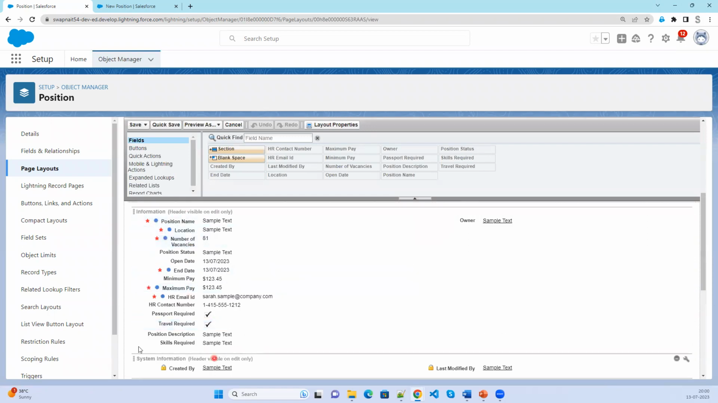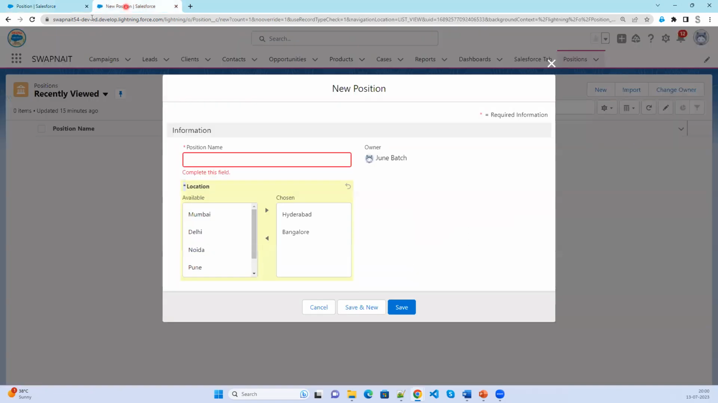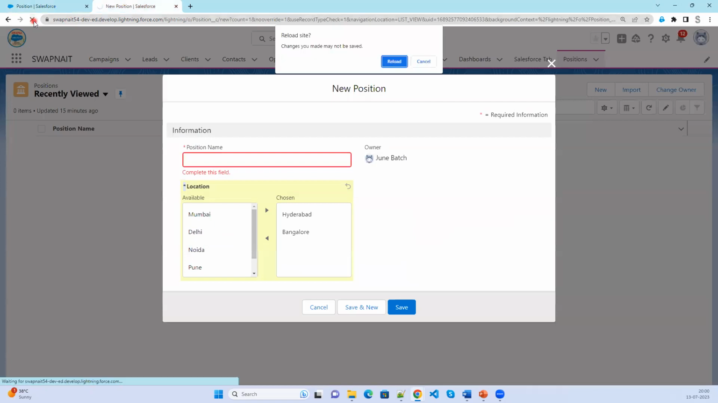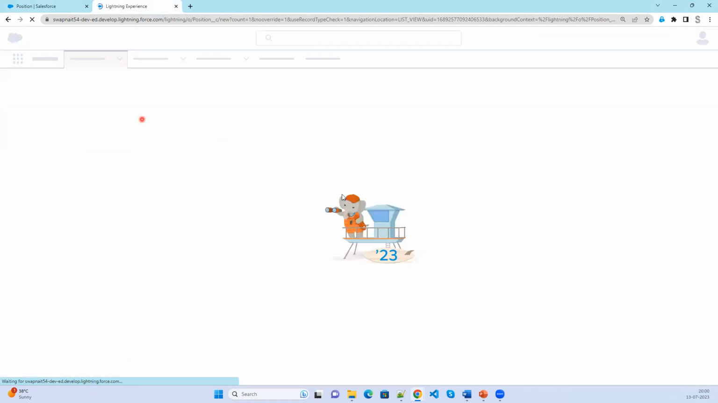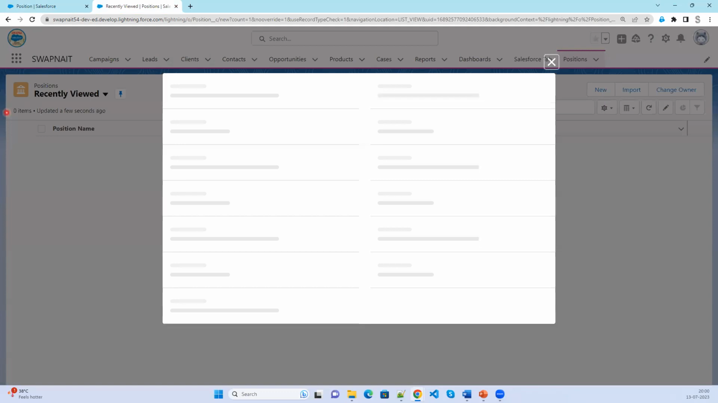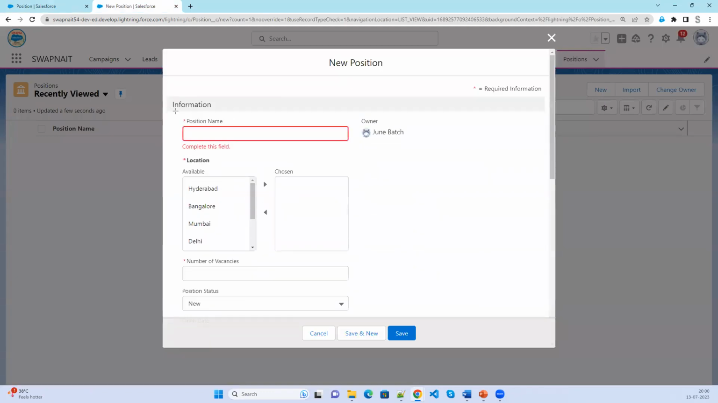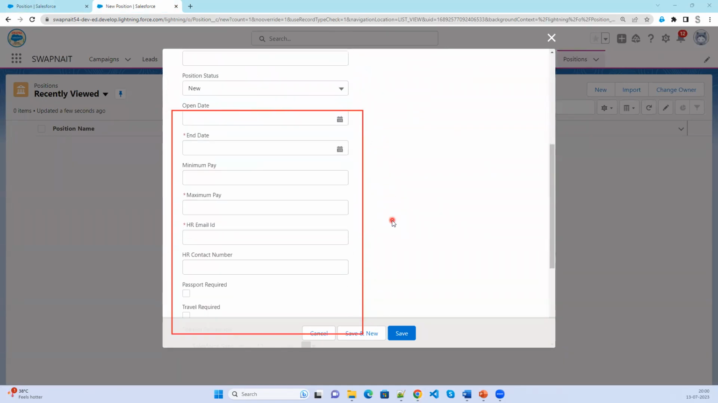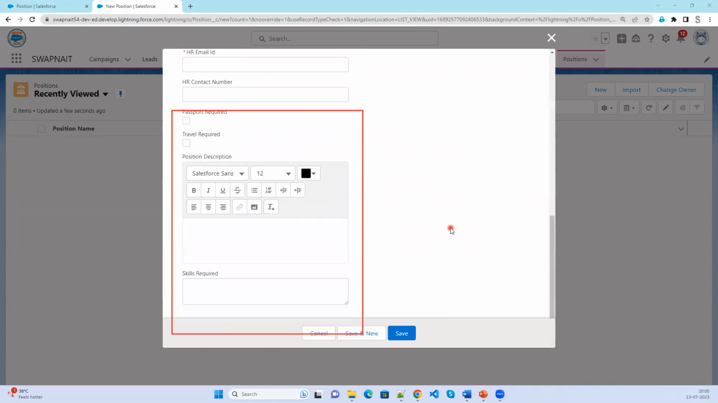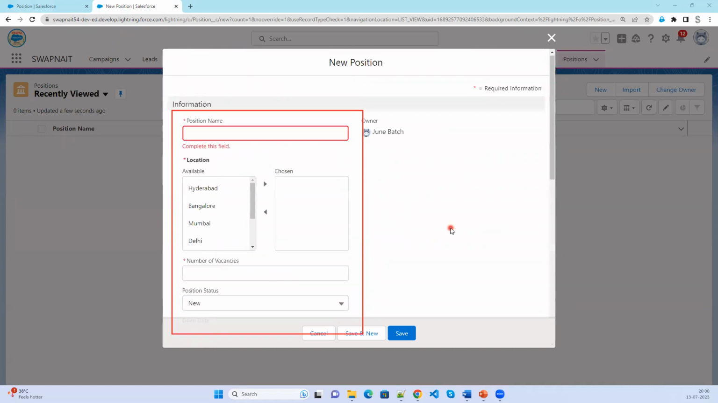Everything, all the fields are added on the left side. Now if I click on this and refresh, all the fields we have added so far are added only on the left side. That means it is added one by one. See here, everything is in a single line. There is nothing on the right side. By default, it will add everything to the left side.